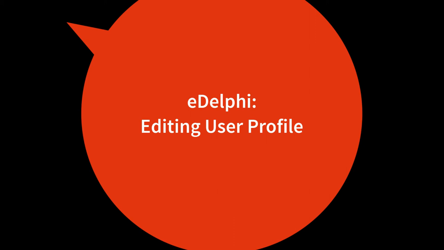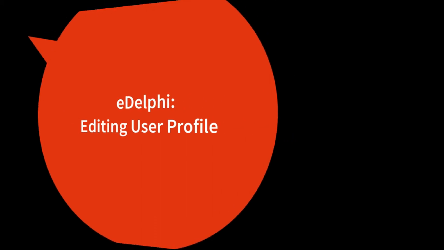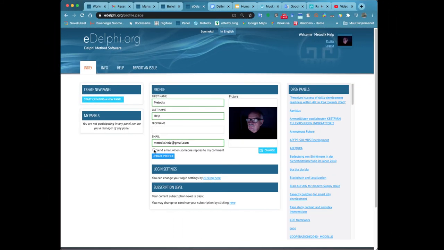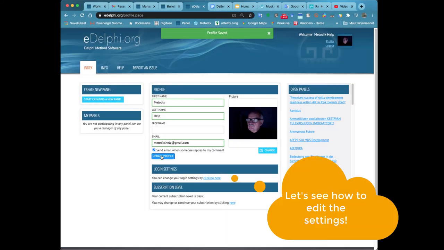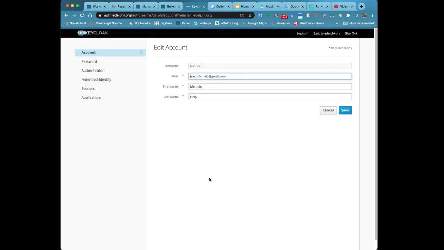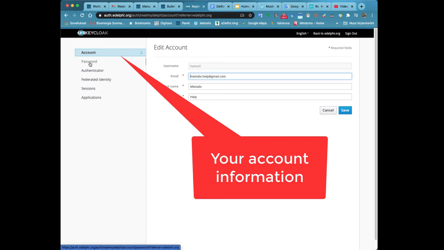Editing the user profile. When you have logged into the eDelphi or accepted an invitation to join the panel, you will see your name at the top right of the page. Below it, you will see the title profile. Click on it. Now you will see your profile information in editing mode.